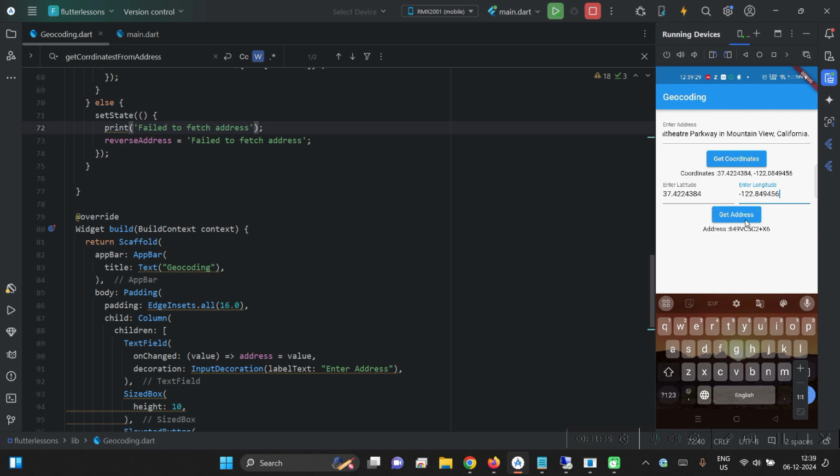So the address, whatever the address is, in that case it has to be the Amphitheatre Parkway address. So whatever the address may be, it is put in from this. So through this you can simply fetch geocoding and reverse geocoding. There can be different scenarios where we have to use this application, and accordingly you can proceed further. So see you guys in another video.